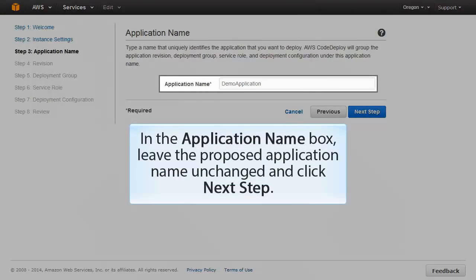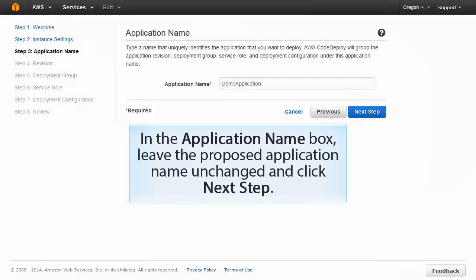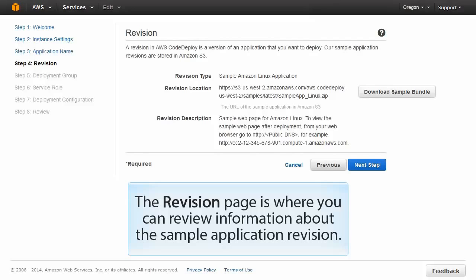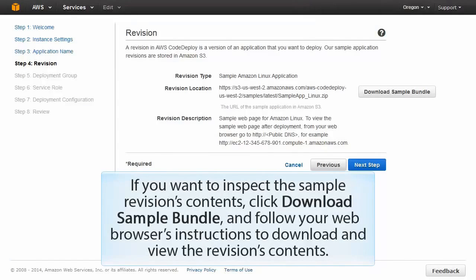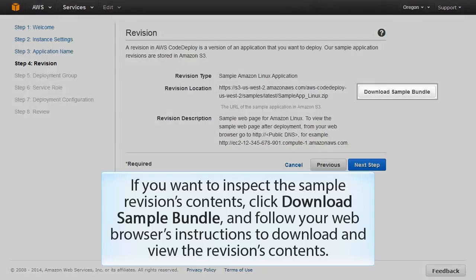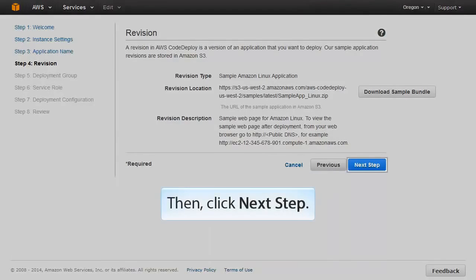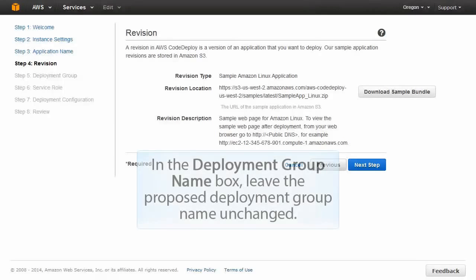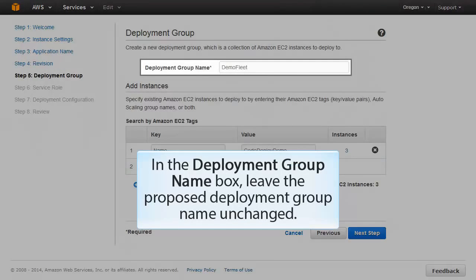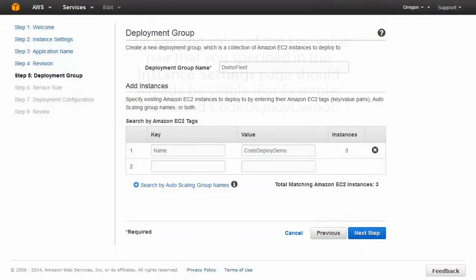In the Application Name box, leave the proposed application name unchanged, and click Next Step. The Revision page is where you can review information about the sample application revision. If you want to inspect the sample revision's contents, click Download Sample Bundle, and follow your web browser's instructions to download and view the revision's contents. Then click Next Step.